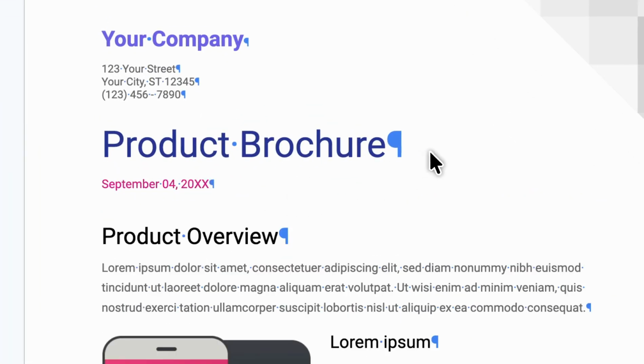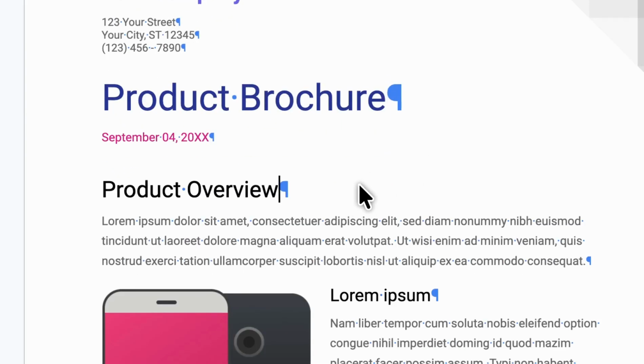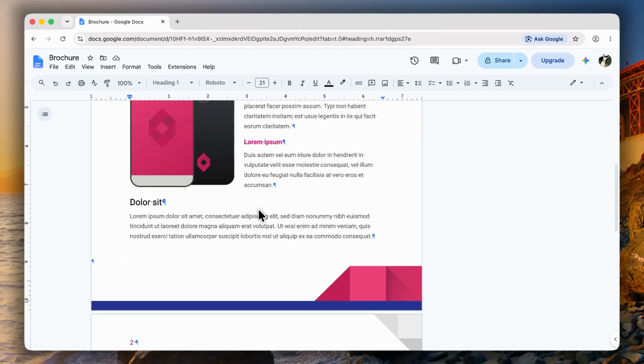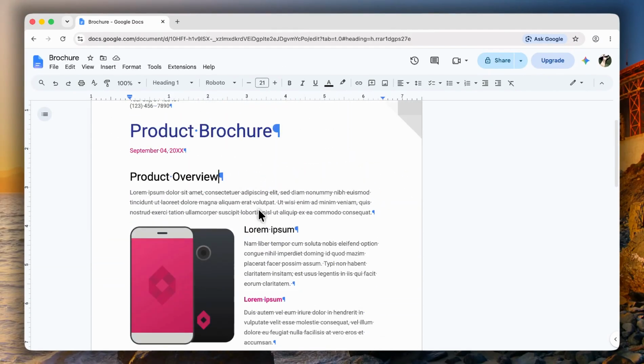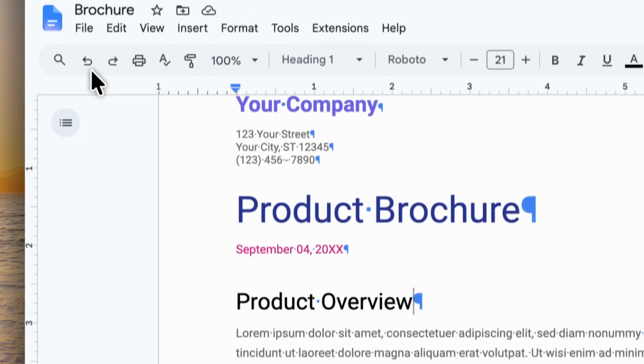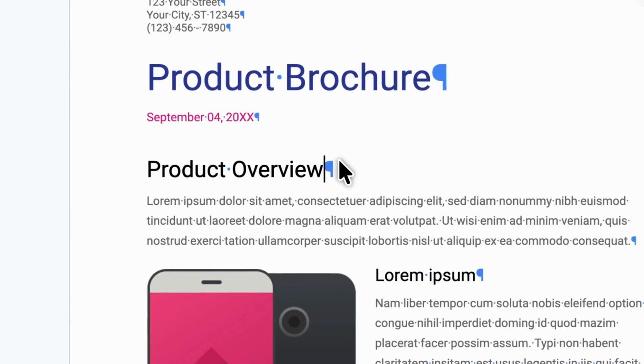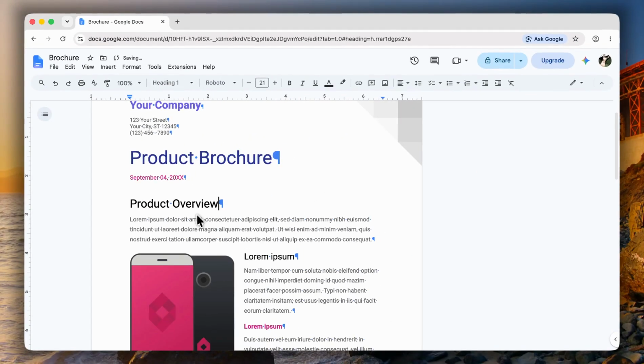If you place the cursor immediately before the section break line and press the delete key, the break will be removed. Alternatively, if you place the cursor immediately after the section break line, as we are doing here, you will need to press the backspace key. Both methods achieve the same result. It's simply a matter of personal preference and where your cursor is currently located.